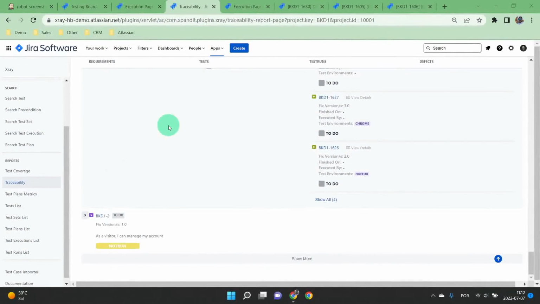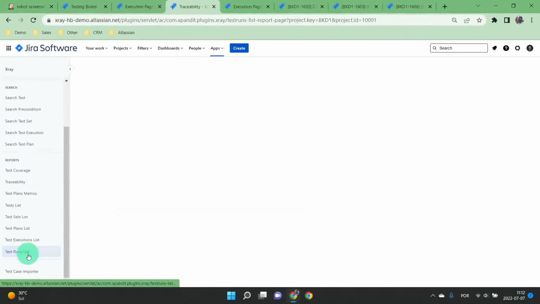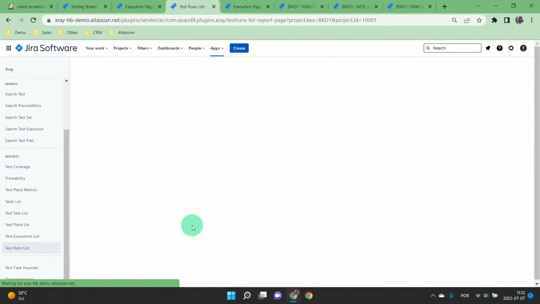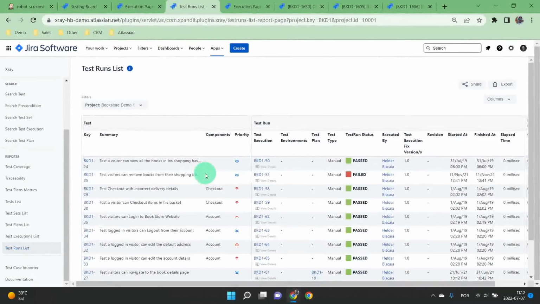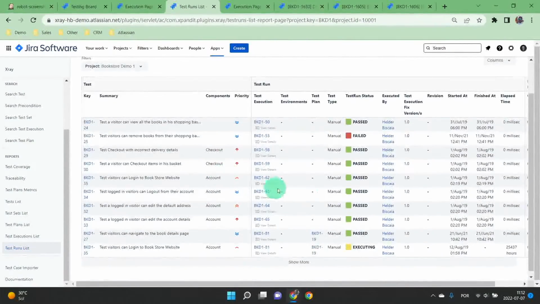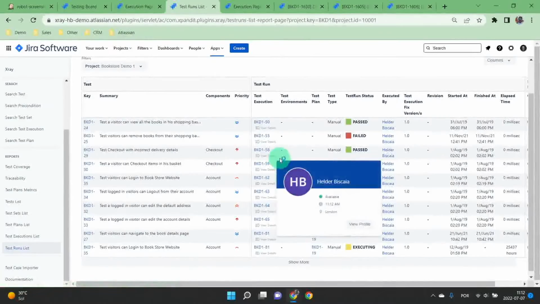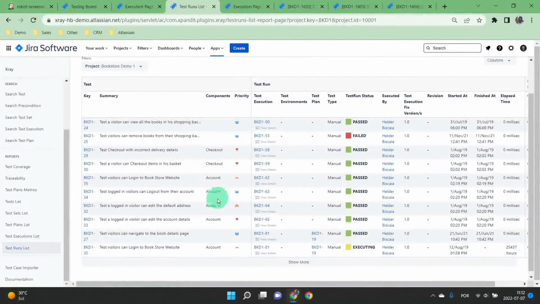Of course, I'm not going to go through all the reports here, but as you go down the list, you get finer grained reports. For example, this test run list report here will basically list all the individual test runs that were carried out, how long they took, if they involved specific components, specific test environments, and so forth.